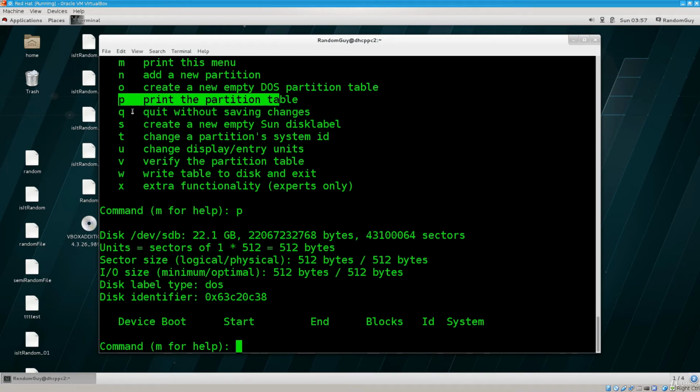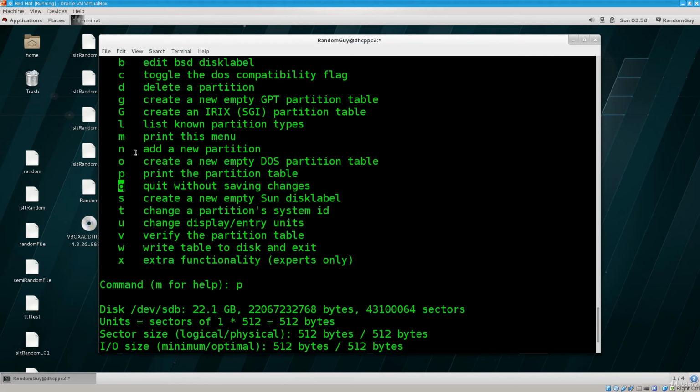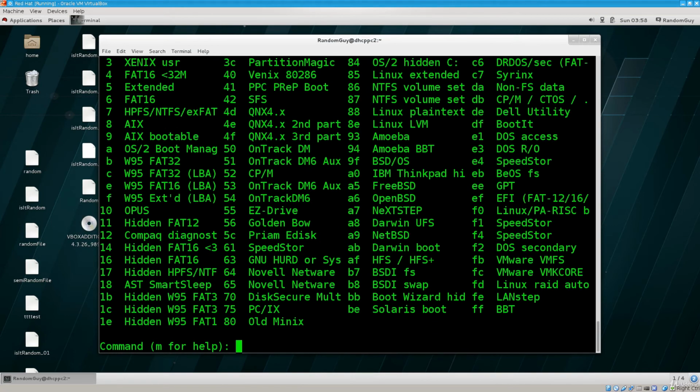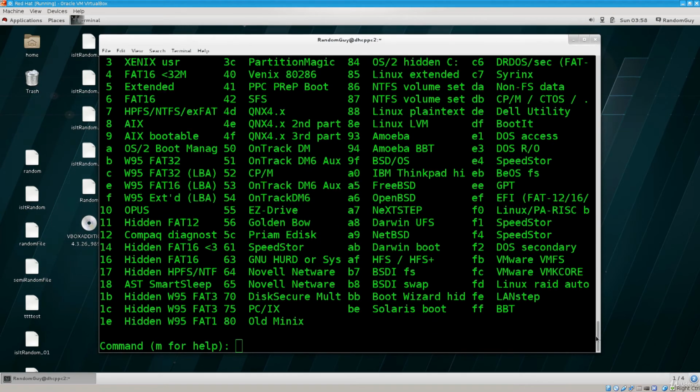Oh, by the way, if you want to quit, just use Q, and it's going to quit without saving changes, which means it will quit without applying them in the first place. Do we have, just give me a moment, list known partition types. Let's have a look. A lot of them here.